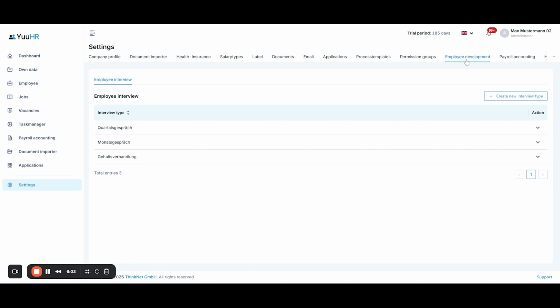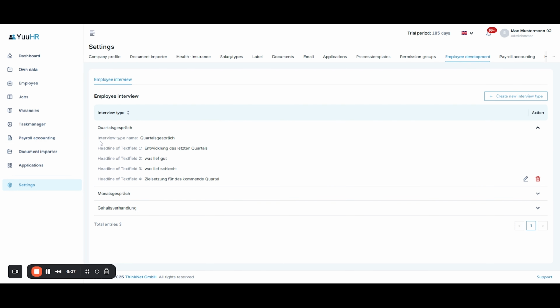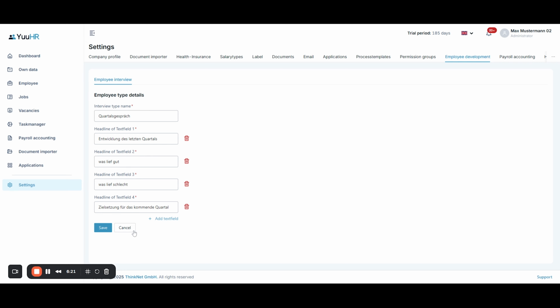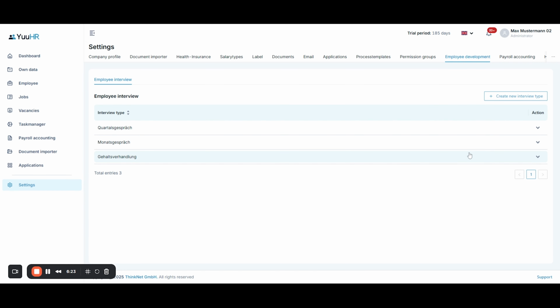Then we have the employee development. Here you can create documents you want to use in your monthly, quarterly, yearly employee interview, and define the topics you want to talk about, and you can define text fields so you can write it down inside of YuuHR.